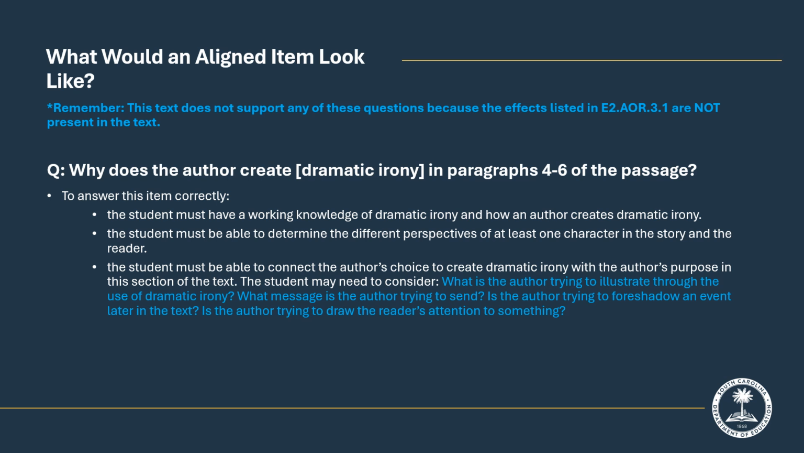The student may need to consider, what is the author trying to illustrate through the use of dramatic irony? What message is the author trying to send? Is the author trying to foreshadow an event later in the text? Is the author trying to draw the reader's attention to something in the text?